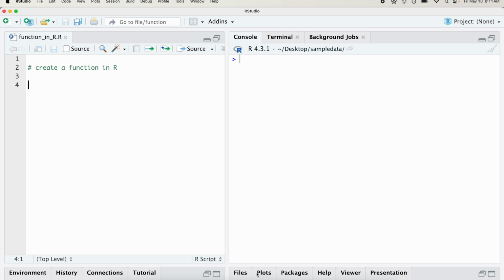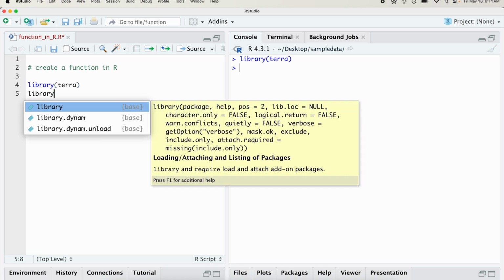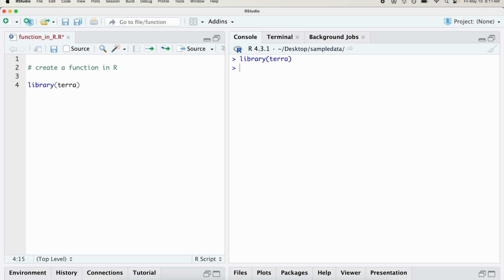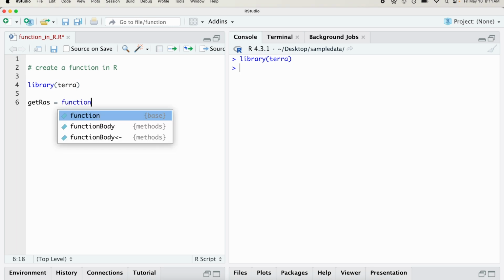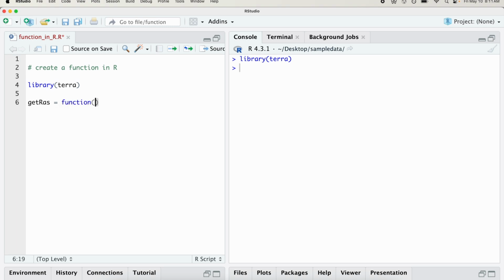So I actually need a couple libraries. For this example, I'm going to input the Terra library, which is a spatial library, and I think that's it. So that's that. Now let's build our function. I'm going to call mine getRas for get raster, and we need our function. We need an argument, which is going to be a RAS file name. So a raster file name. This is a spatial data example. And let's input our curly brackets.